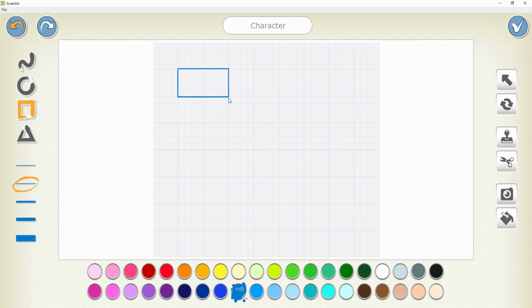Next one is the circle, perfect circle. To draw the circle, select the circle tool from this tool panel. Now, I like to select this thickness and same color. To draw the perfect circle, hold down the shift key and start to draw.